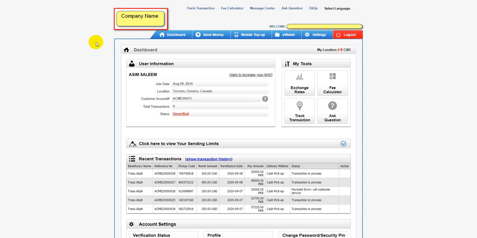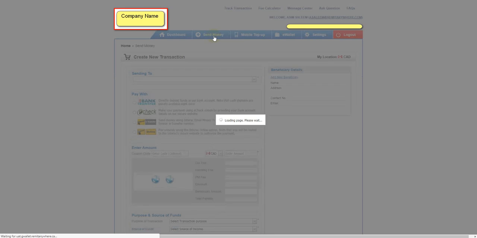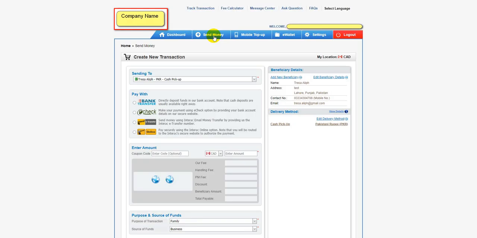Today I'm going to show you how to create a transaction from payment method EMT, email money transfer. So let's get started. We'll go to send money. Create new transaction, sending to. You can select your beneficiary here.